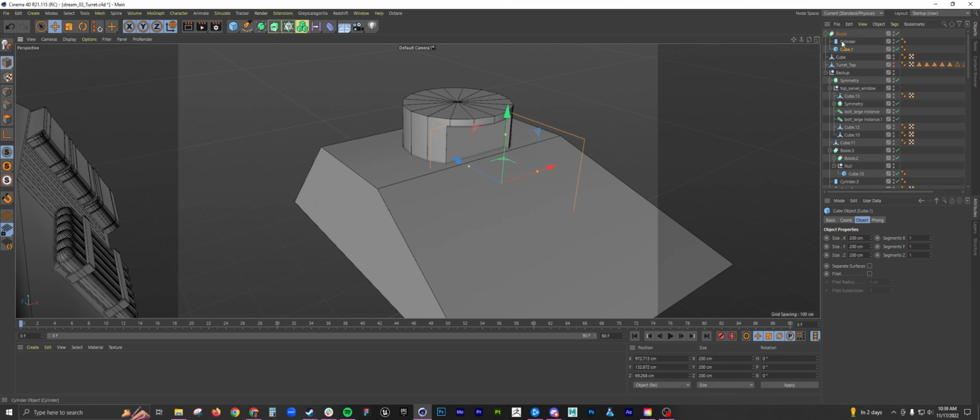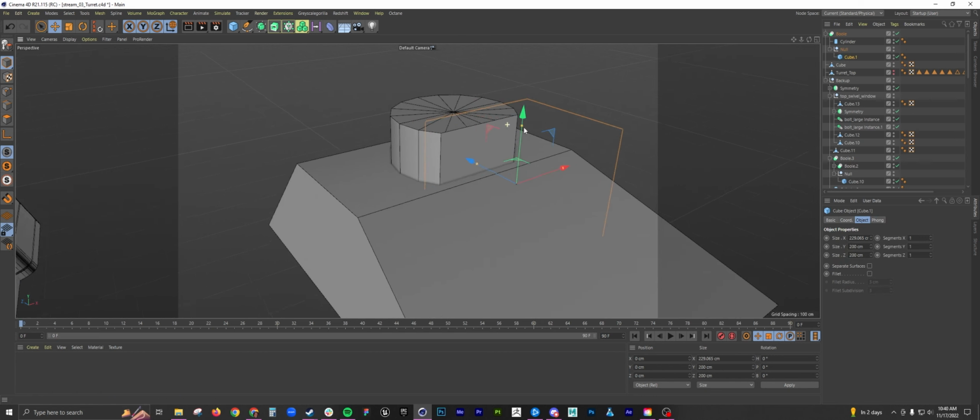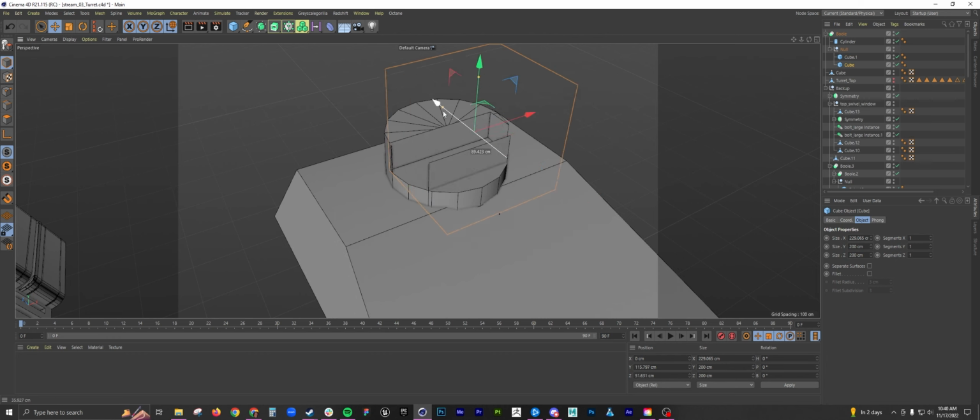Or rather, I want the cube to subtract from the cylinder. So you want your main object at the top, and then you want your subtracted element on the bottom. And what I like to do too is I like to group the subtracted, so you can bring in multiple.